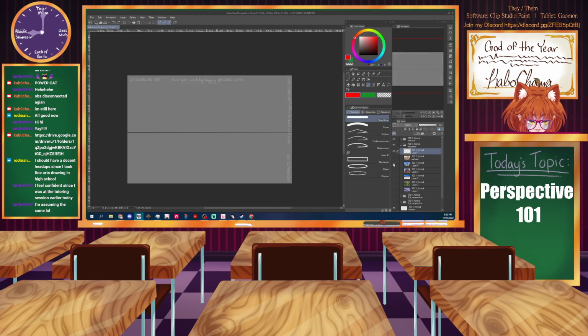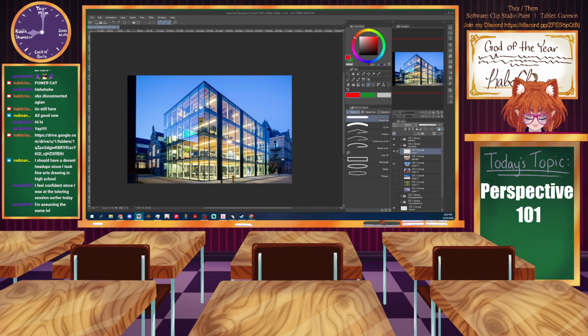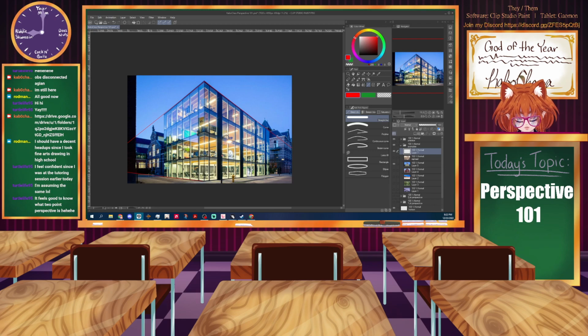Here's another example right here. Another 2-point perspective. See how my lines are going to 2 different points off of the thing. There you go. It feels good to know what 2-point perspective is. Yes, it is very useful. All of these are very useful.